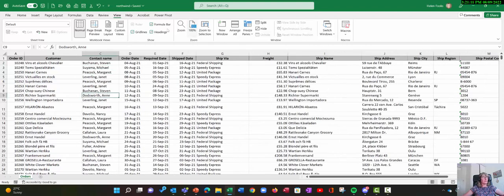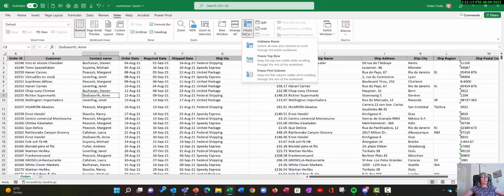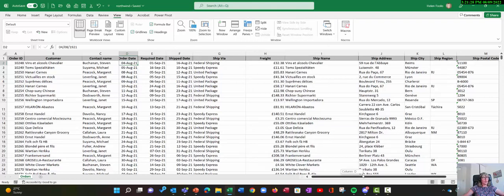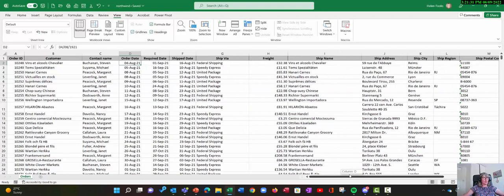So let's just recap on that again. We're going to unfreeze, so Freeze Panes, Unfreeze. So this time I want the first 3 columns and the top row, so I'm going to click in D2. Remember, to the left and above will be frozen. Freeze Panes again, and now it will leave the first 3 columns in place, or if I go up and down, it will also leave the top line in place.